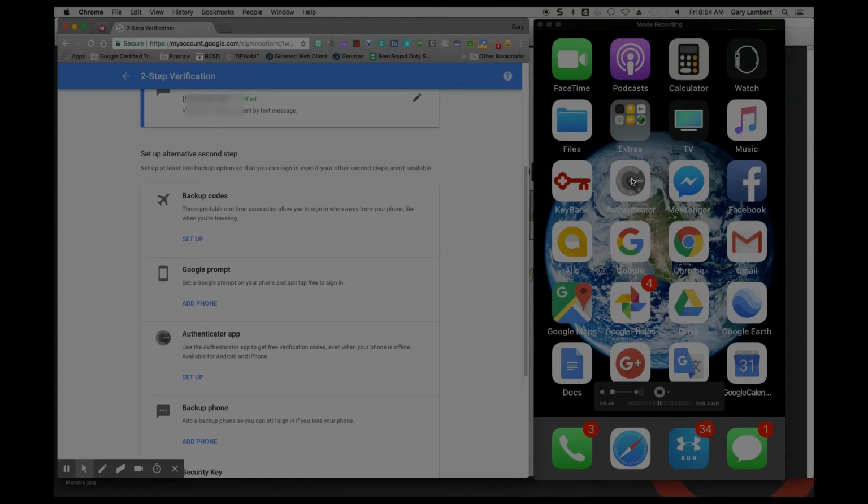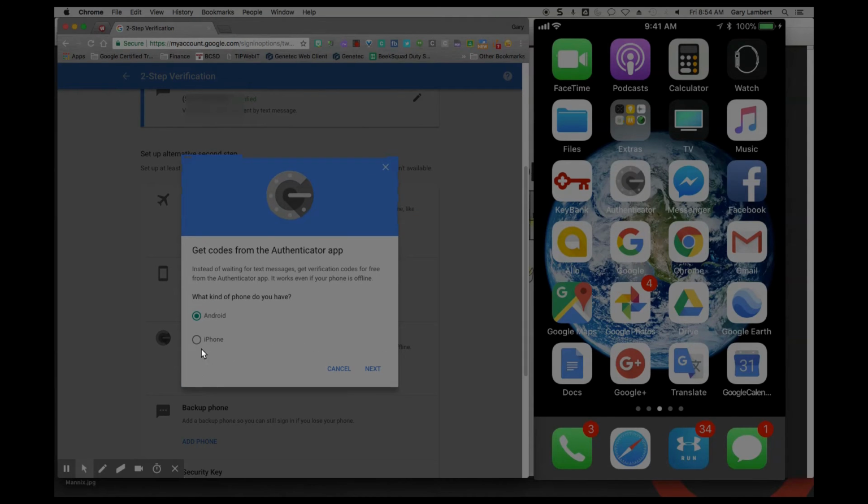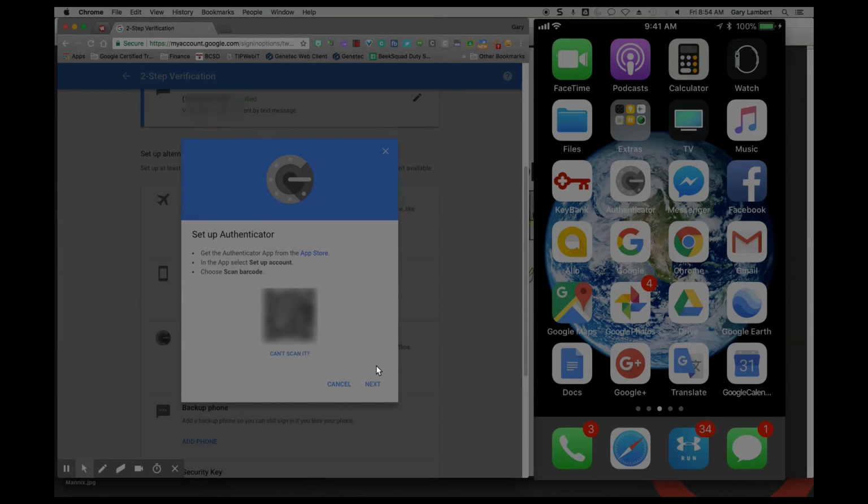It's called Authenticator. Now this is available for both iPhone and Android. You want to download that at any point via the Google Play Store or the Apple iTunes Store, or excuse me, the App Store. And what we'll do is we will click on Setup over here. Because I have an iPhone, I'm going to select that and click on Next.